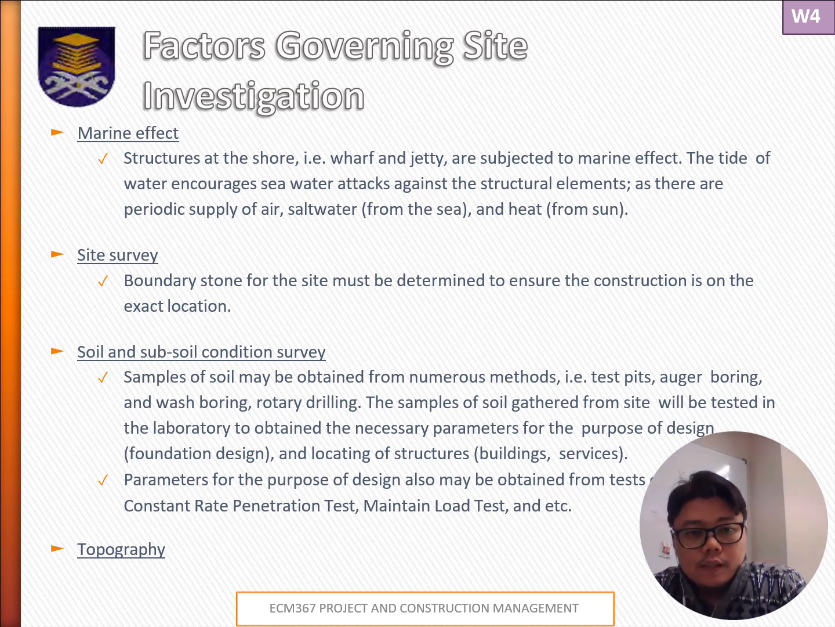Then for projects near the shoreline, marine effects are critical. The sea in particular can affect structural integrity, demanding a design that can withstand time and tide from the sea. And then a precise site survey. Here we must establish the exact location to avoid any illegality issues and ensure that our construction is precisely where it is meant to be.